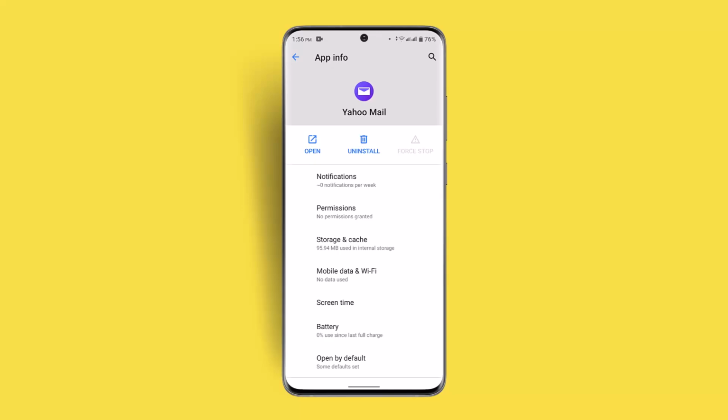However, if that isn't working out, then you could also try uninstalling the application and reinstalling Yahoo Mail, and restarting the device at the same time. That can be able to fix it.